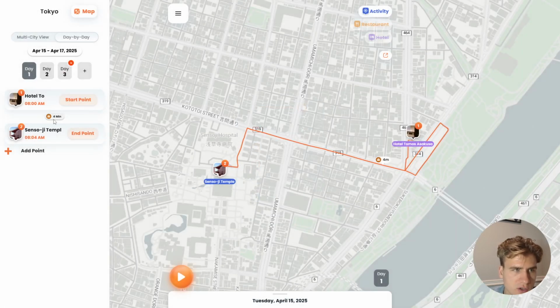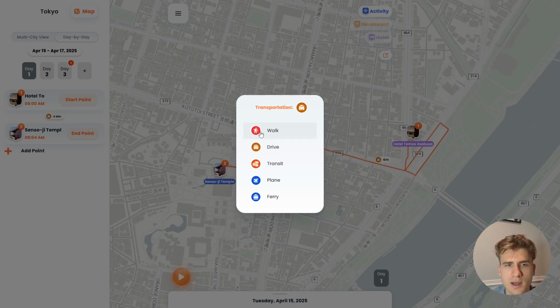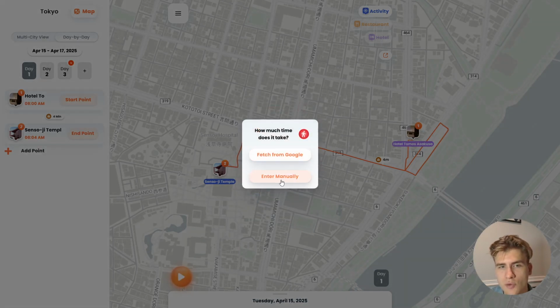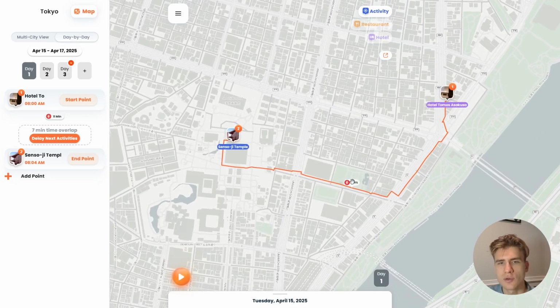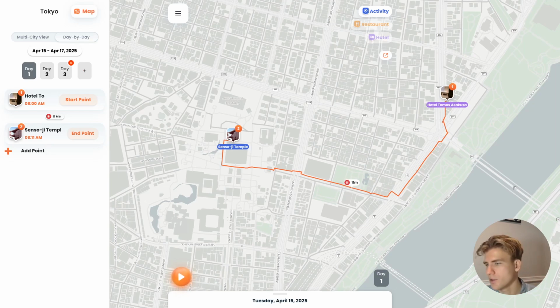So to change it, I click on the transport icon at the top left. I click on it and I click walk. I have 2 options, enter manually a time or fetch from Google. I'm going to do fetch from Google. Automatically it fetches it from Google, and here you can see 11 minutes to get from the hotel to Senso-ji Temple. Everything is done automatically. And here we are, our first activity added.